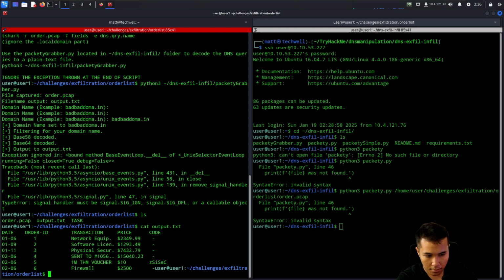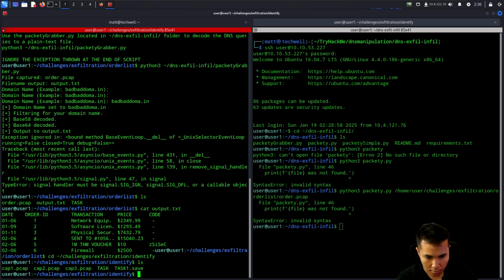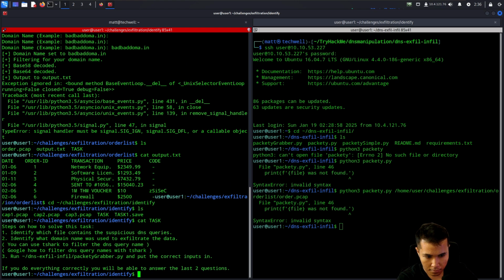Identify which file contains a suspicious DNS query. Identify what domain name was used to exfiltrate the data. You can use TShark to filter the DNS name. Google how to filter DNS queries with TShark. Run a DNS and put the correct inputs in. How to filter DNS queries with TShark.